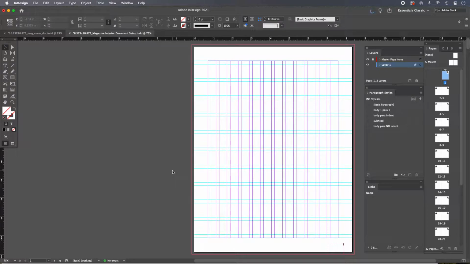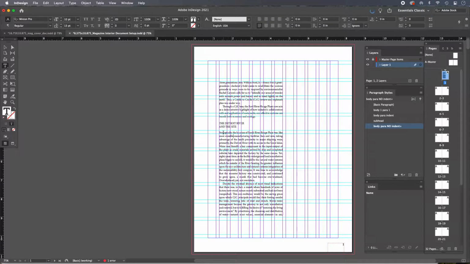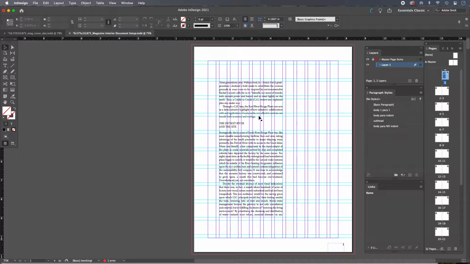I'm going to paste in a sample here that I have, and this is just from another article. The body copy is set at Minion Pro regular, and it's 10 point over 13 point. So it's 10 point type size over 13 point leading, which for this looks pretty good.